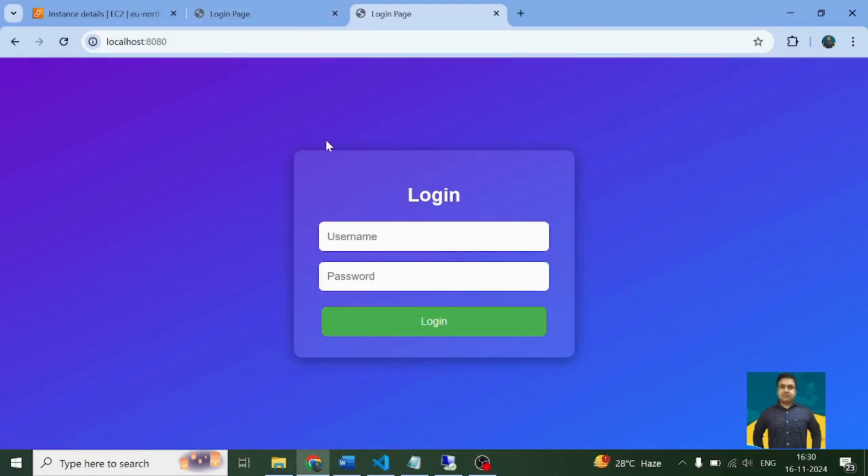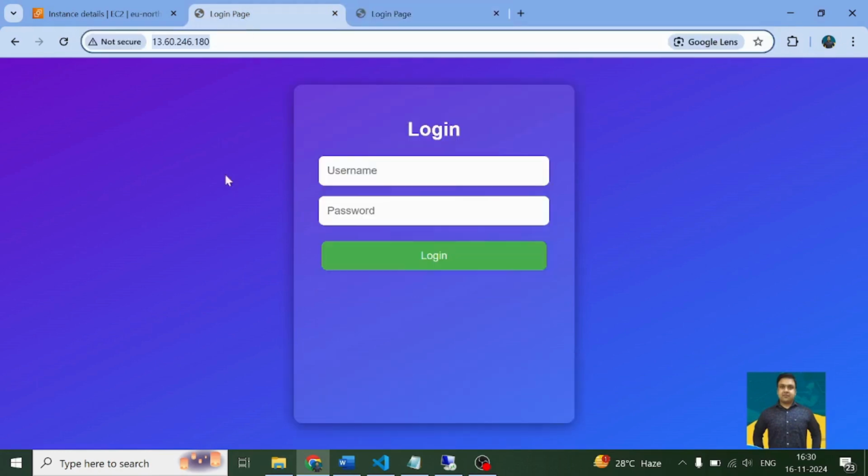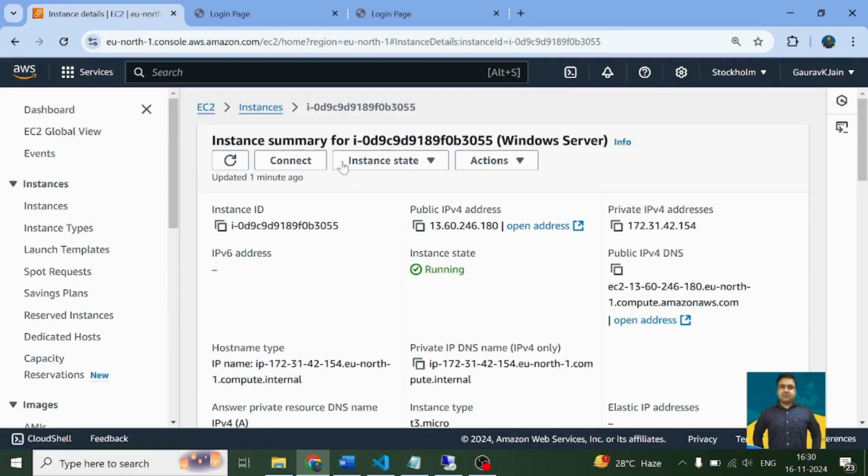In this lecture we are going to talk about the steps that one needs to follow for deploying or hosting a Spring Boot application on a Windows IIS server. The IP you're seeing at the top in the URL part of the browser is nothing but the public IP address of this Windows IIS server which I have deployed on AWS.